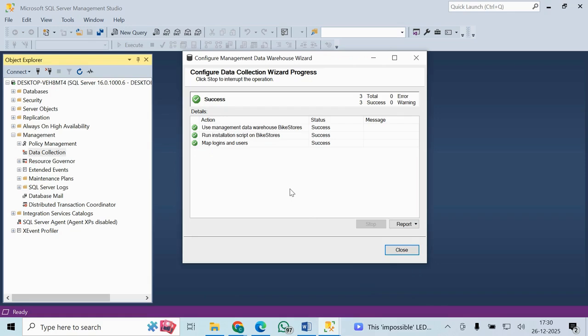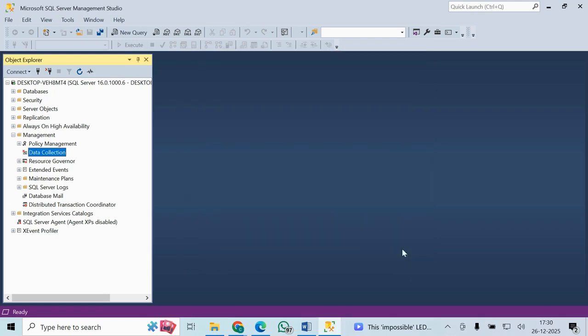Now the data warehouse is created. The user management data warehouse for bike store was successfully created, and the script file is also executed. It created the users and mapped them with the particular logins. So now the data warehouse is ready.